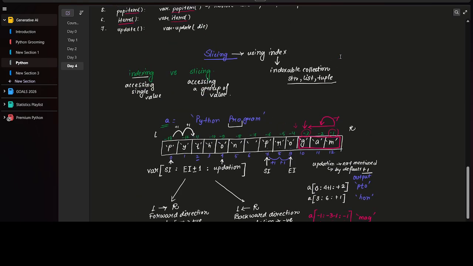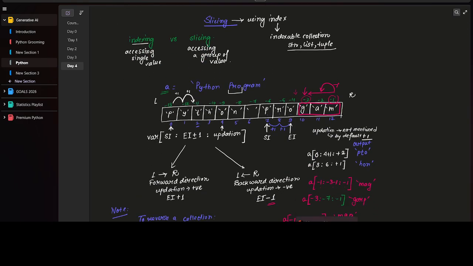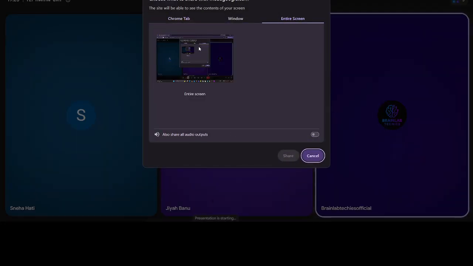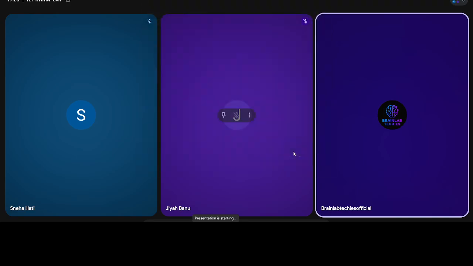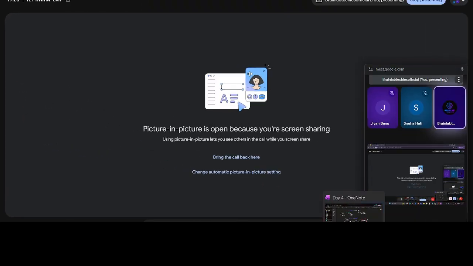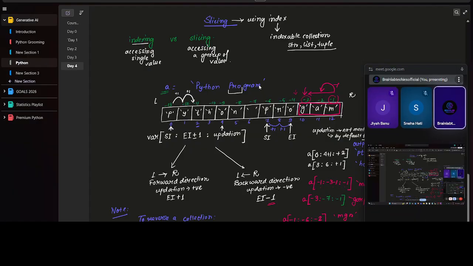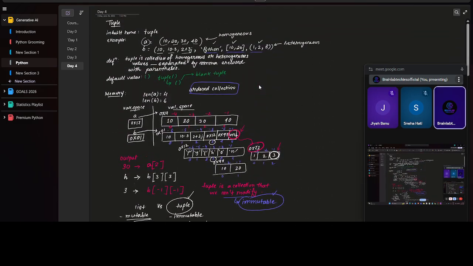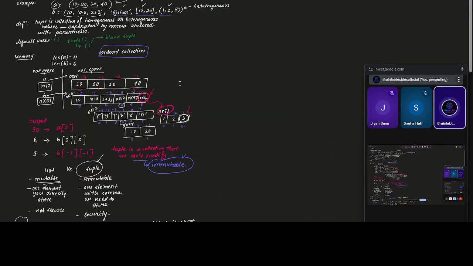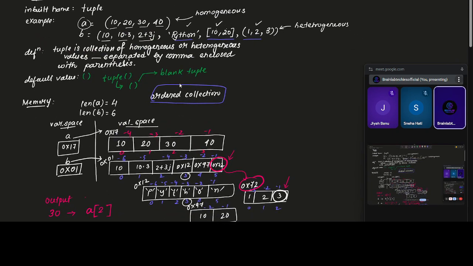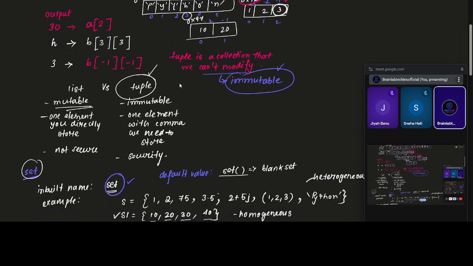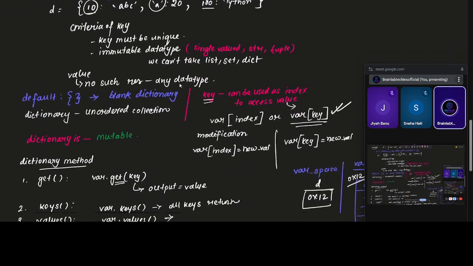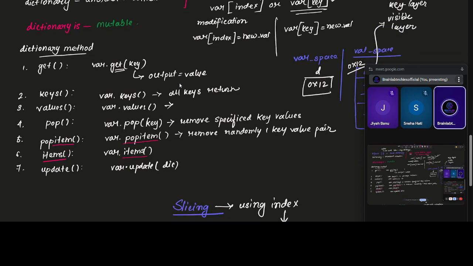So in slicing, let's go back to slicing. Let me share the screen. It's visible now. So we have completed tuple. After this, we completed set and then dictionary. Correct. Now, if I ask you, say some immutable data type.